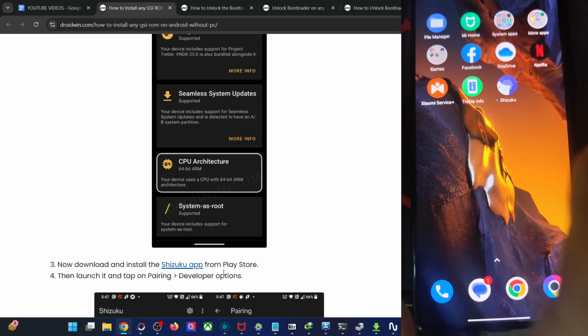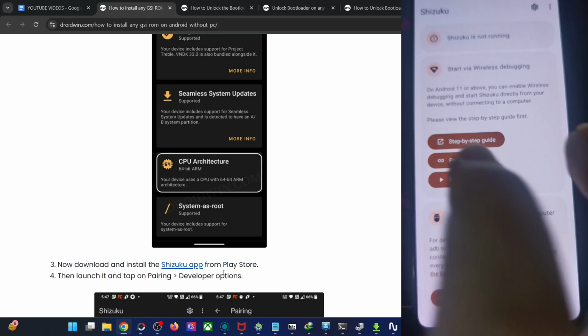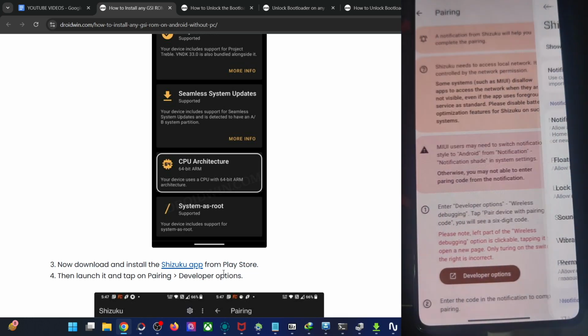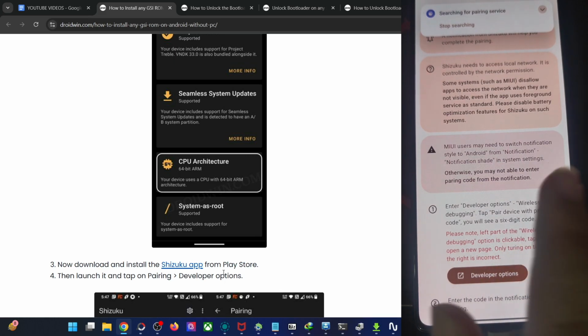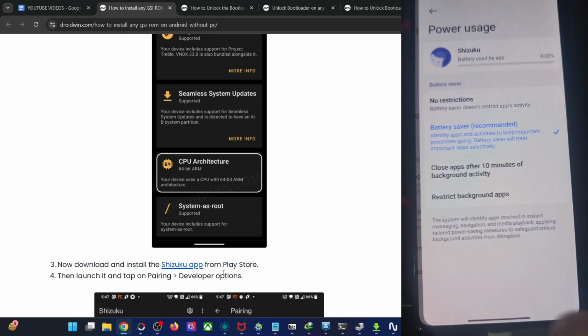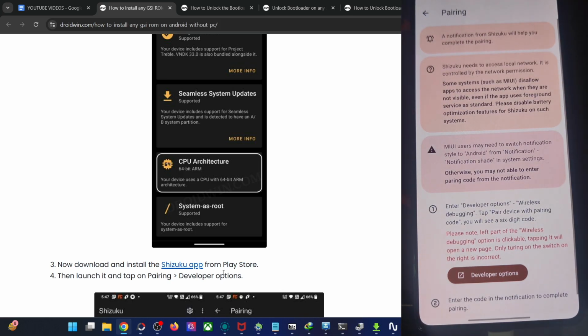Moving on, once that is done, now install the Shizuku app and launch it. First off, tap on pairing under wireless debugging. Go to notification options, allow notifications, then go back. And first off, long press on the Shizuku app, app info, then go to battery and choose no restriction. And once that is done, launch this app once again.